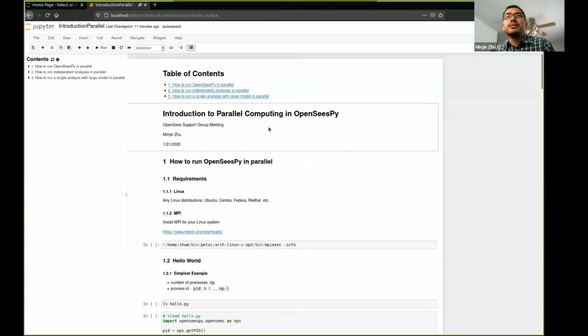By the way, this is Jupyter Notebook. I guess most of you know it. So 3 sections. First I will introduce how you generally run OpenSeesPy in parallel, and how you run independent analyses like a parametric study. These analyses are independent of each other, but run at the same time. And lastly, if we have enough time, I will talk about a single analysis, maybe with a large model, and how to decompose the model in parallel.